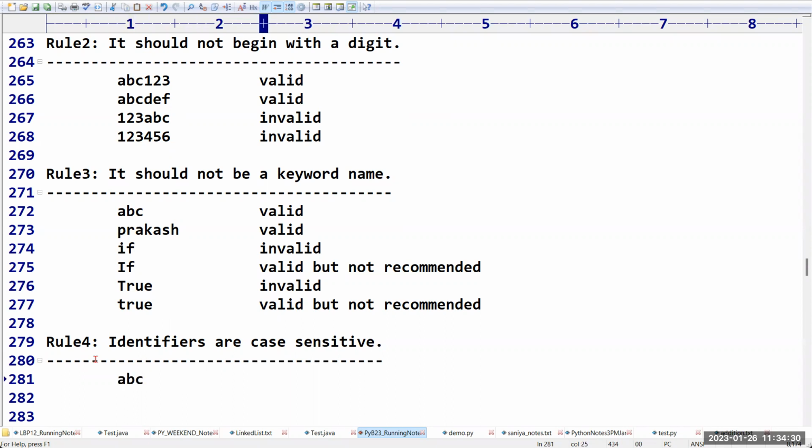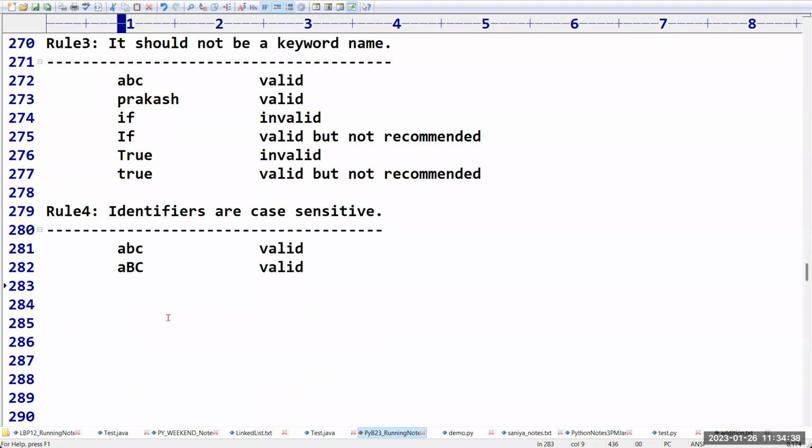So it is valid. Even if you take small abc, it is also valid, but it is different, not the same as capital ABC. If you take a capital A with small bc, it is also valid. If you take capital ABC, it is also valid. So you can see all these are different objects.